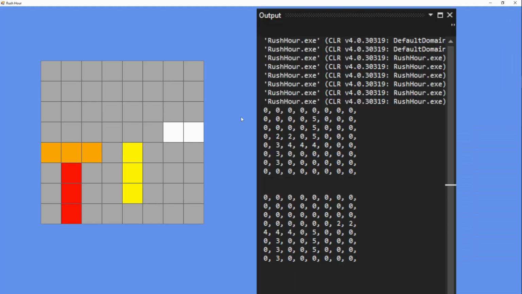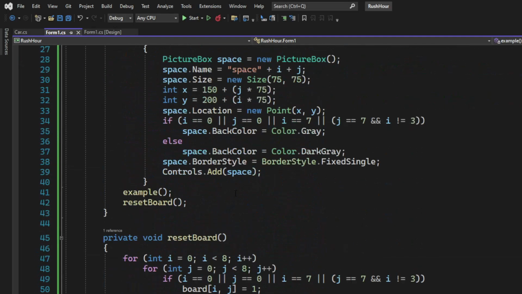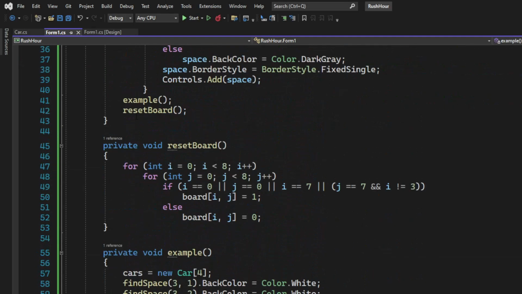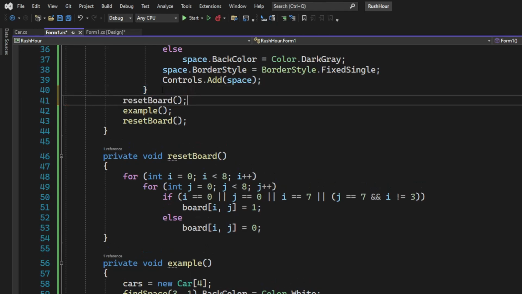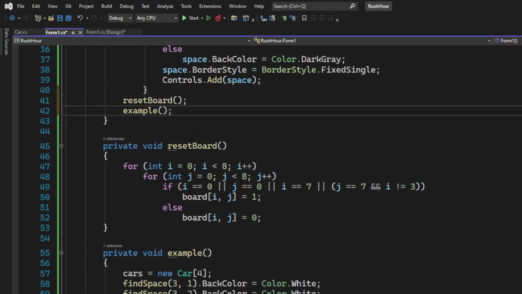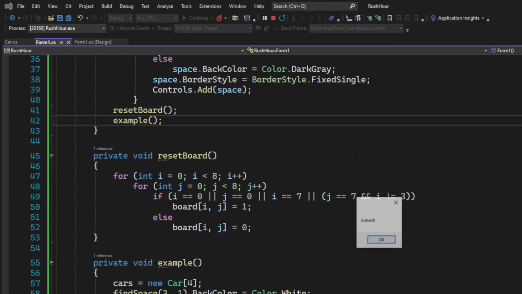Alright, so now we can actually see the board positions. Okay, so it looks like when I put in the board, it's just not right. You can see everything's 0. It should be -1. Over here, when I reset the board. Oh my god, I'm resetting it before example. I am so dumb. Let's see if that helps at all.